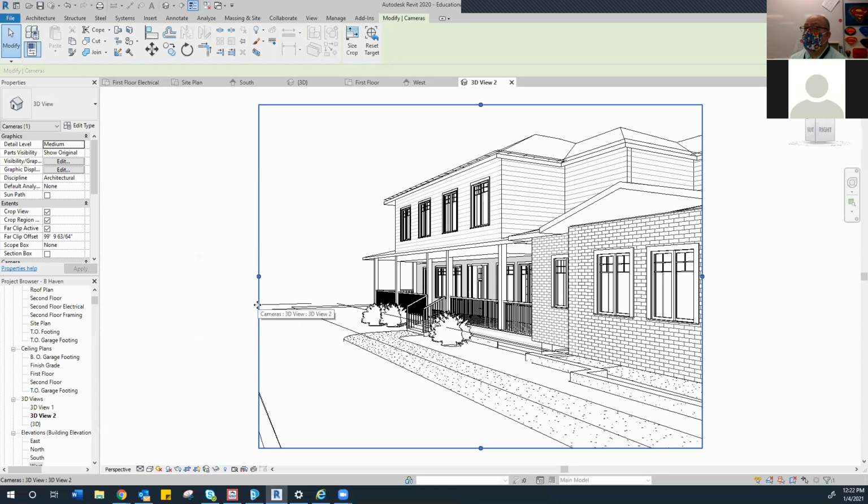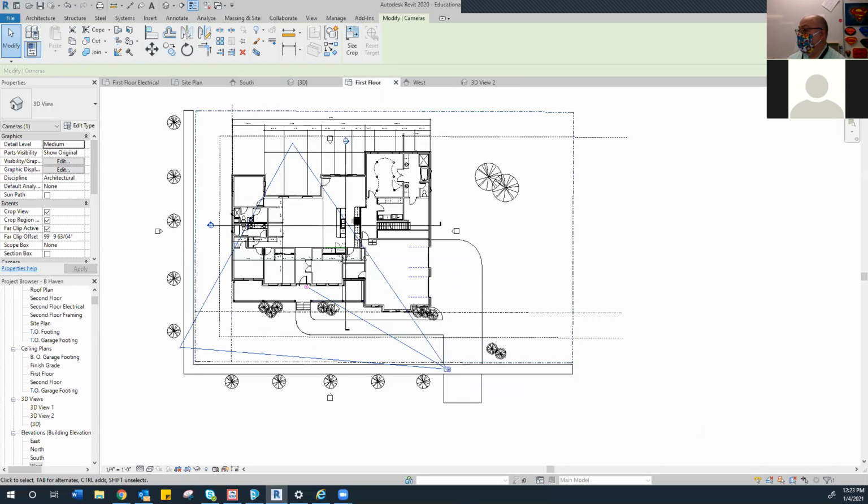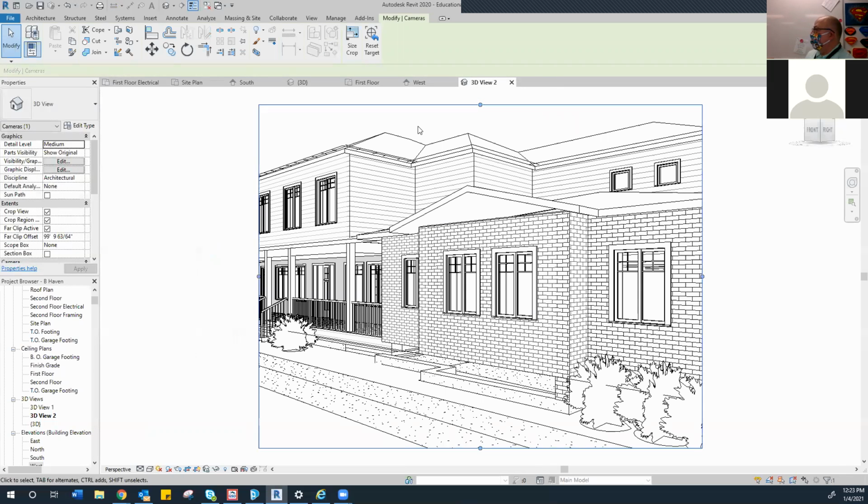Now you get a look at it and say, wow, geez, I just don't know if I like that. Then if you don't, go back to your first floor and you can adjust that and change your angle. Then go back to your view. And so you can get different views at different times.